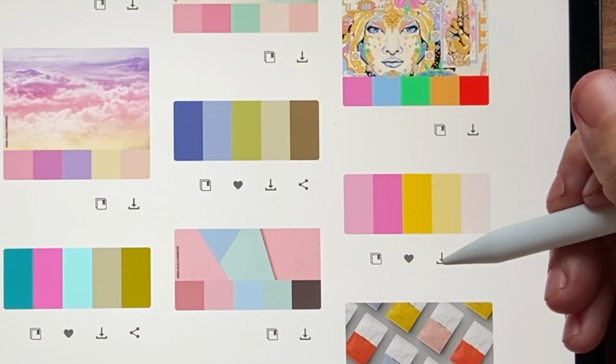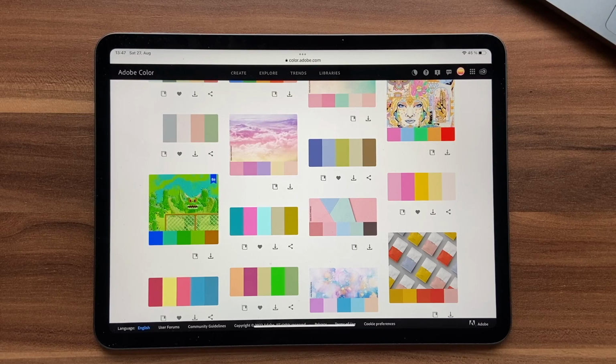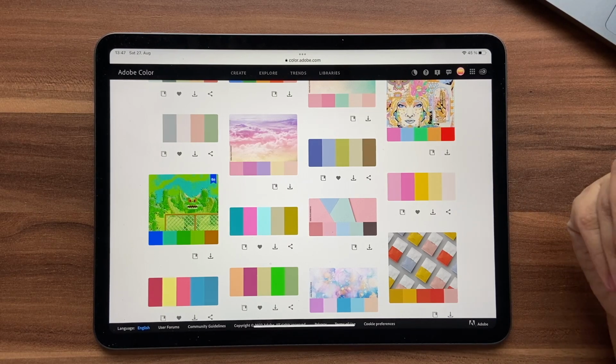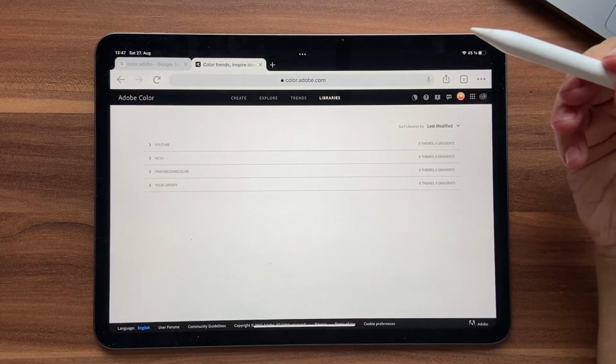There's also this option of downloading. I think it's going to download a JPEG. For example, if you are putting up a list of color palettes together for some future artwork and you need to send it to clients or something, you can just click on this and it downloads the JPEG. You can also share it with people. And yeah, this is one of the few things that you can do here in Adobe Color.